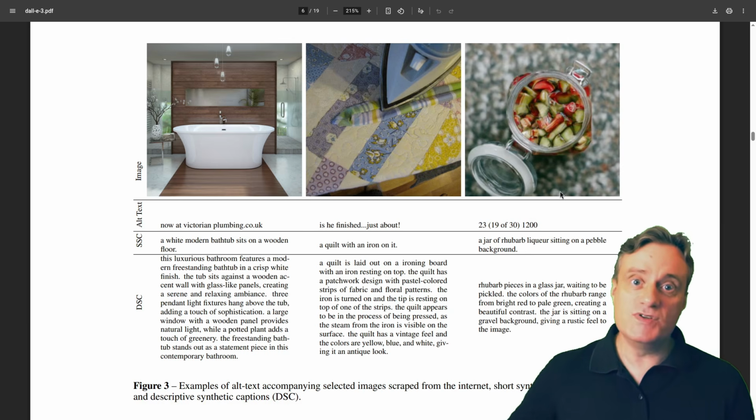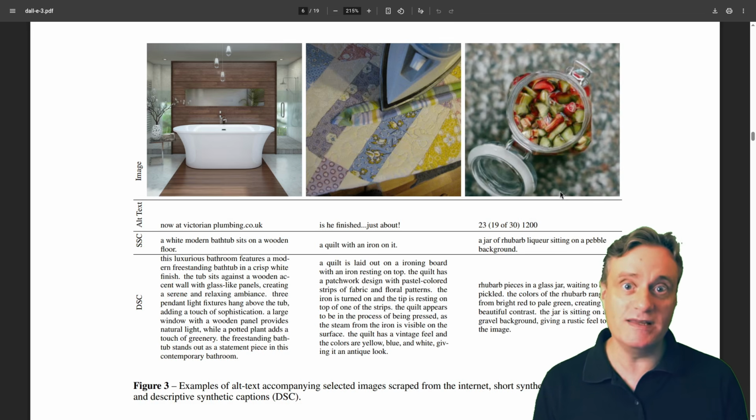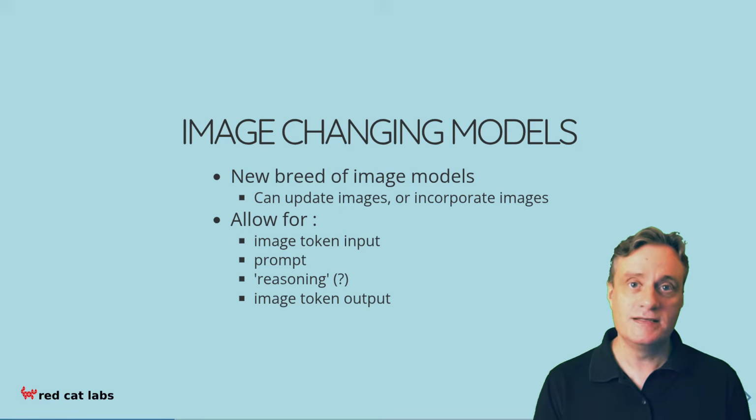Now, this element of extra descriptive data about the image being introduced is something which we come back to repeatedly during this video. Something else which has happened with these models recently is the ability to alter images or incorporate elements into a single output image. Now, I'm not going to go into this in detail here, but the basic approach is to treat this more like a language modeling task where images are treated as tokens and can be reasoned about.